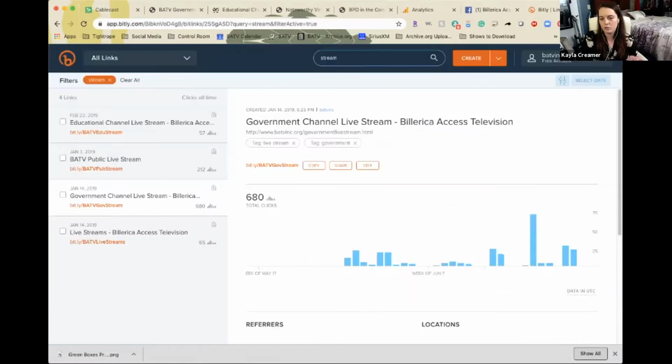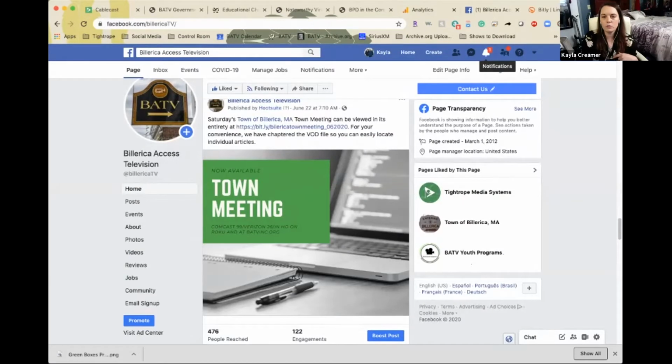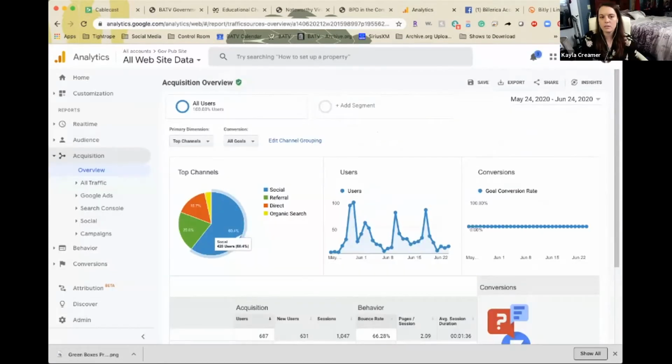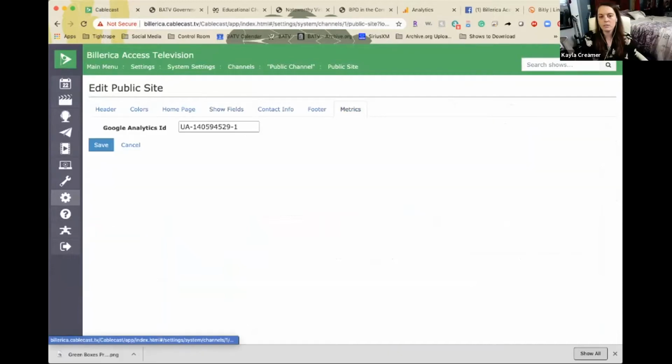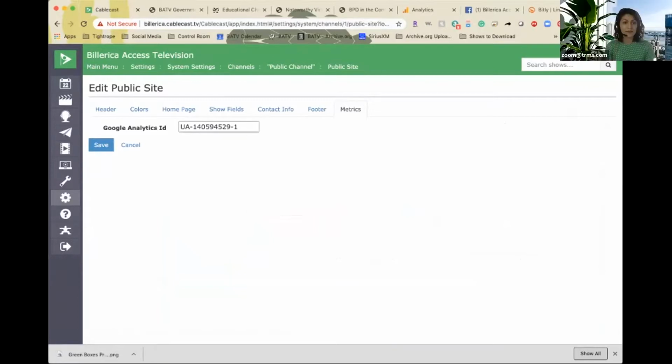So I can track how many times people have clicked on our various links through Bitly, but also we're using Google Analytics through the public pages and the metrics. It's been a while since I've set them up, but I think it was as simple as setting up a Google Analytics account. They give you a code for each of the public pages, and you put that into the ID field for the appropriate page.